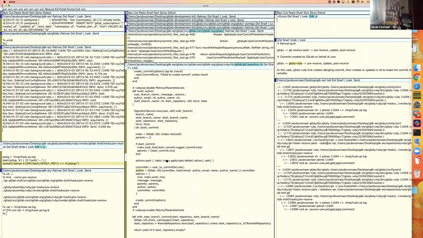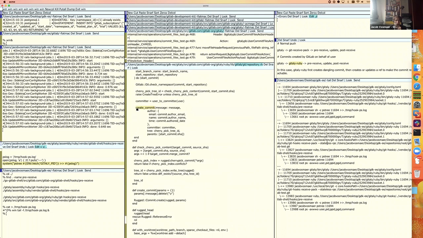And okay, so that is creating an index. Okay, so that's the index object, and that does write tree. So write tree actually gives us a rugged object. And here we're going to create commit, which creates the dangling commit. This is a method further down. So that's literally just something rugged commit create. It's not clear what that means, but that's all it does.